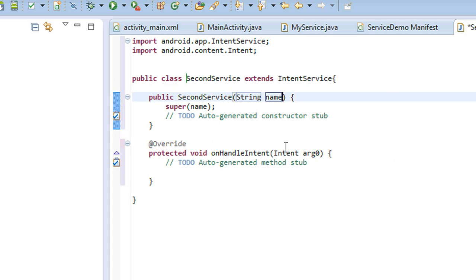Here is a constructor. Now, the advantage of using IntentService is that it uses a separate worker thread for executing that service. That means by using IntentService, you can free the thread of your application from running that service. That means you can avoid the problems of lagging or your activity not responding because of the service.